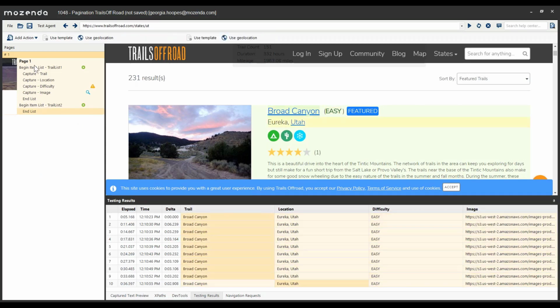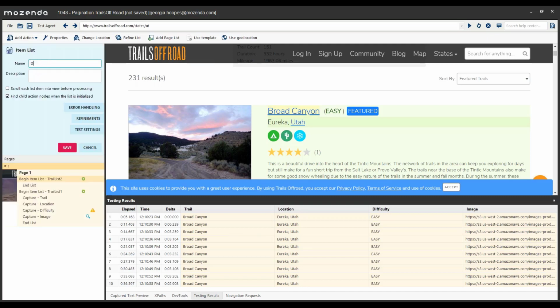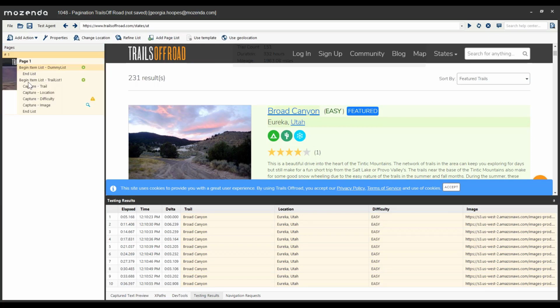I'm going to bring this up to the very top because I want this to be my first action in my list. And we're going to call this the dummy list. Or you can even call it the page list if you need to. This is just to help me know that I'm not capturing any information in here. This is only going to be to click on the see more results.